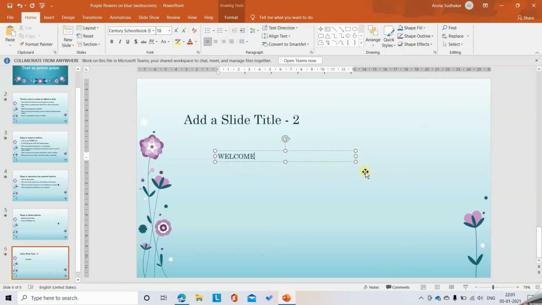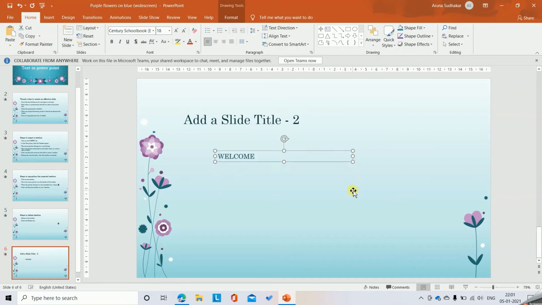Yes, and I can increase the text box size, or even I can rotate the text box. Okay, is this clear? Yes. And now let's see how we can delete the text box.